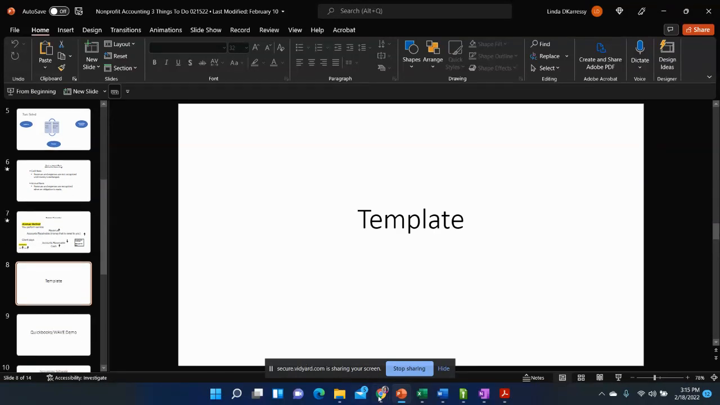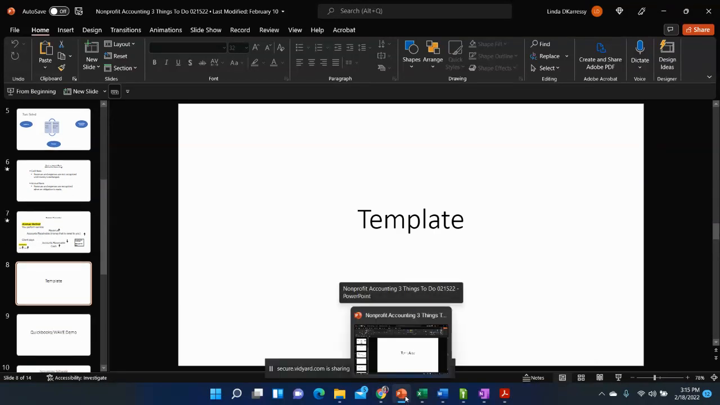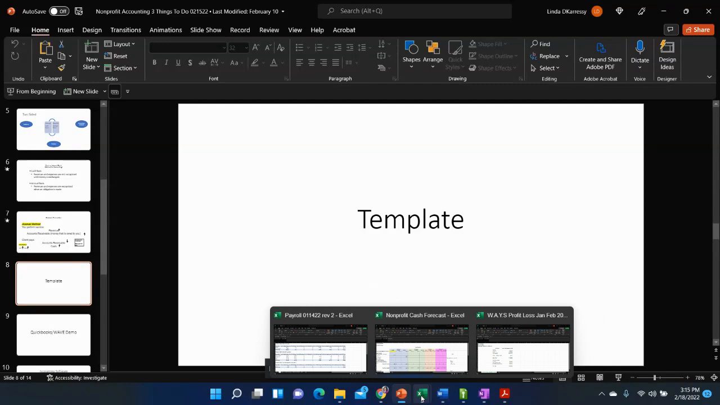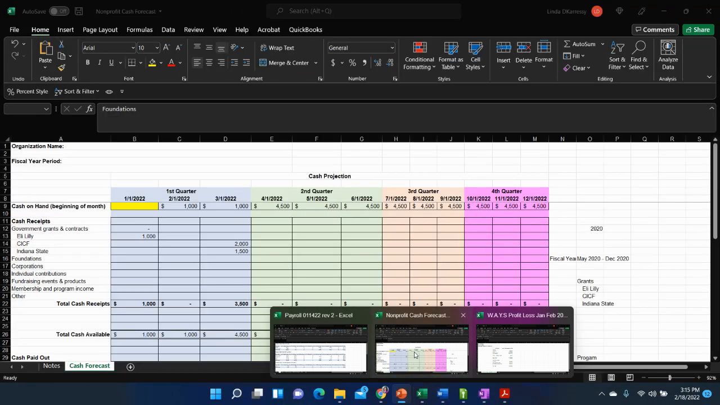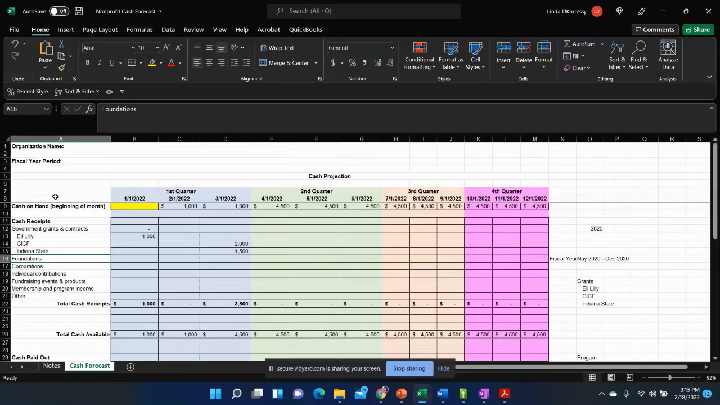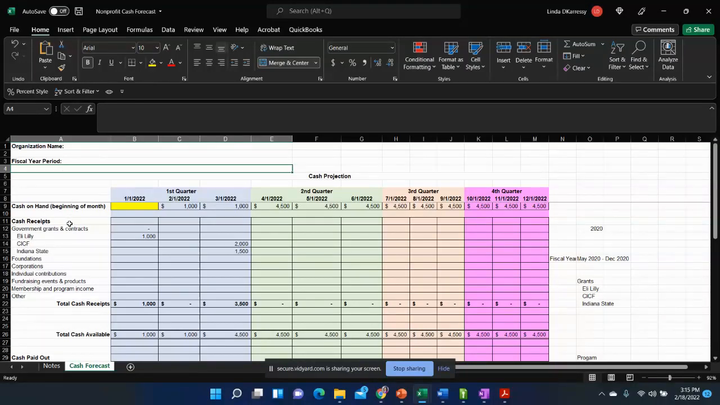So, let's take a look at the Excel template, and I have a lot of files open here. Here we go, cash template. So, this is the file that we were looking at. This is an Excel file. If you're not familiar with Excel, that's okay because all you have to do is type in the numbers and the formulas calculate. So let's start from the top.